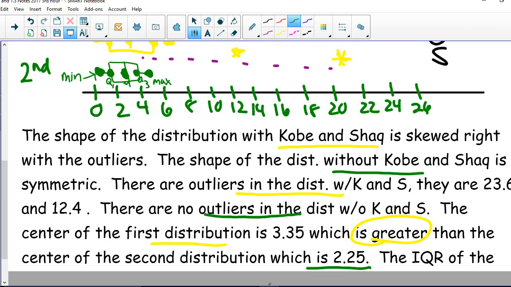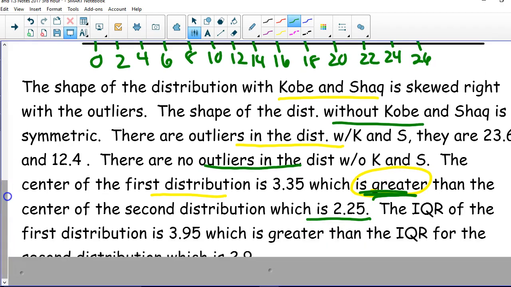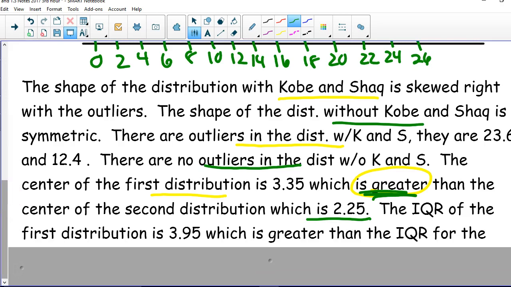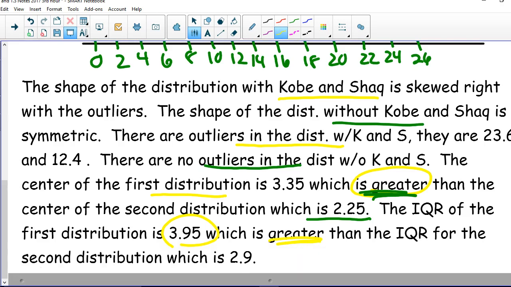Okay, again, what's key about that? I'm noting the center. I'm saying that they're both medians. Why am I using the median, even though the green distribution is symmetric? Because I'm given box plots, and that's what the College Board is getting at. They want to know that you can compare with a comparison word those medians. The IQR of the first distribution is 3.95, which is greater than the IQR for the second distribution, which is 2.9. There goes my spread.